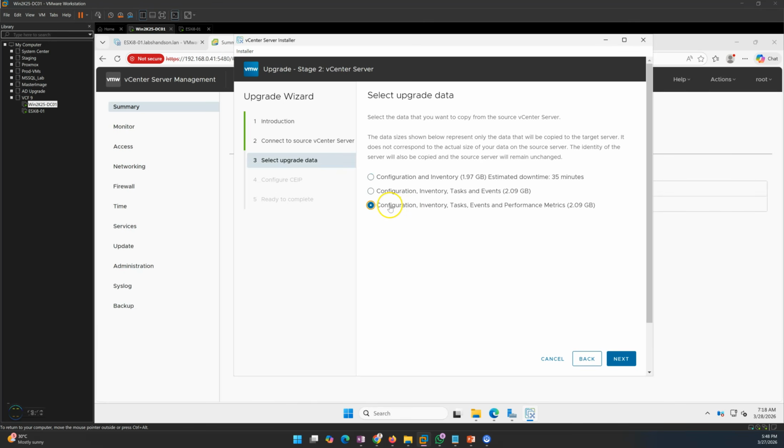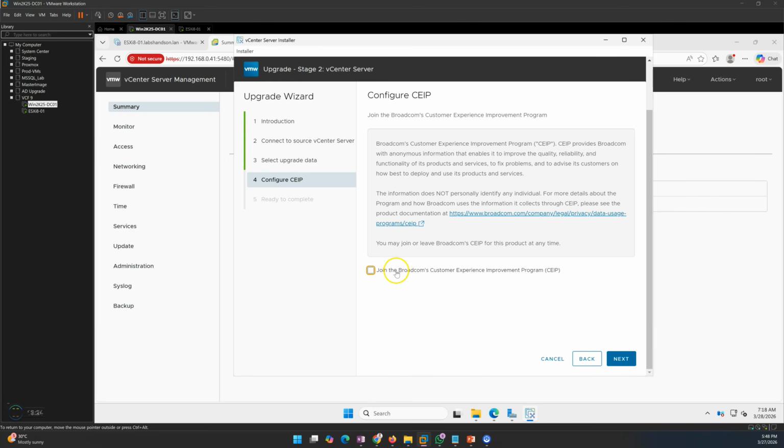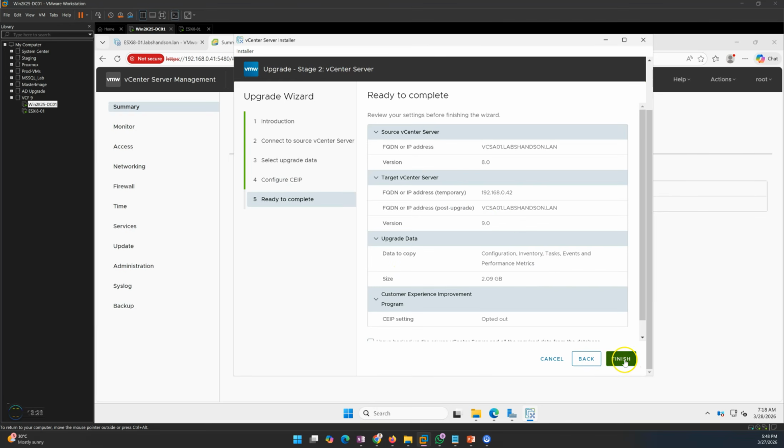I'll go ahead with the bottom one, which is configuration, inventory, tasks, events, and performance metrics. So I'm going to migrate everything that is there in the old vCenter server. Click next, and now I'm not going to join this. Click next, and this is what it is going to do.